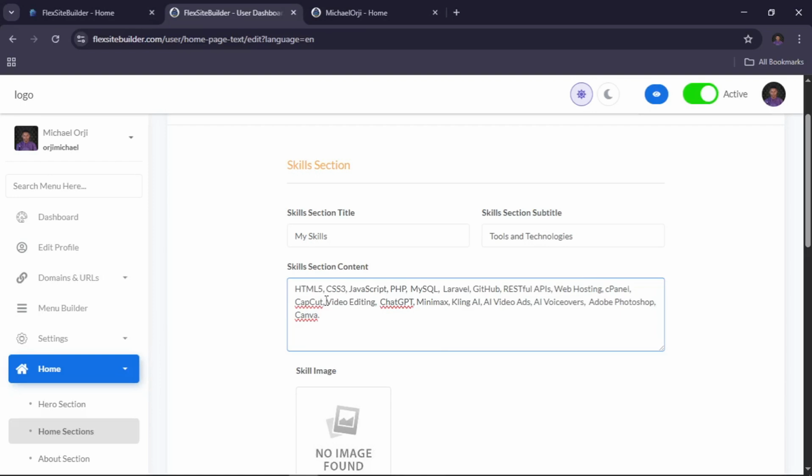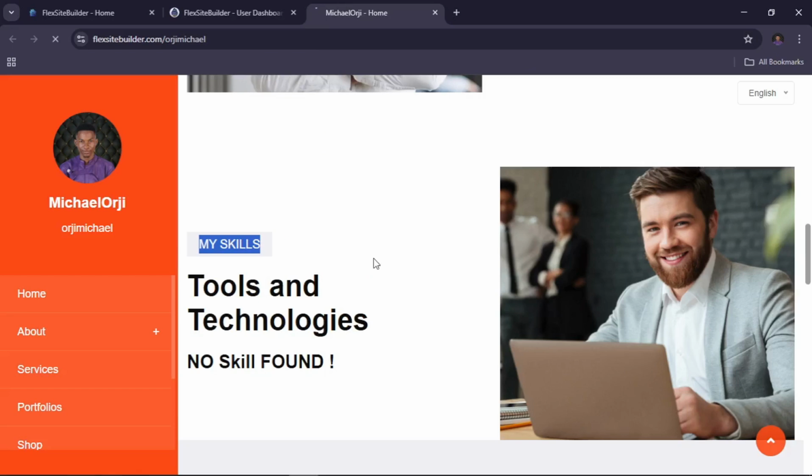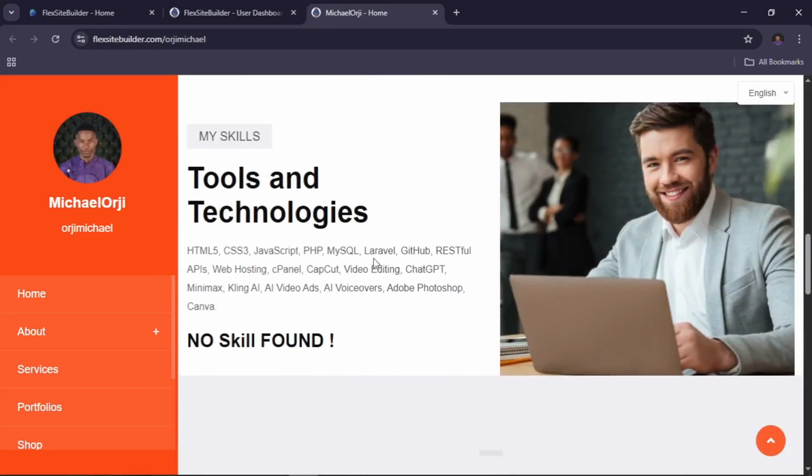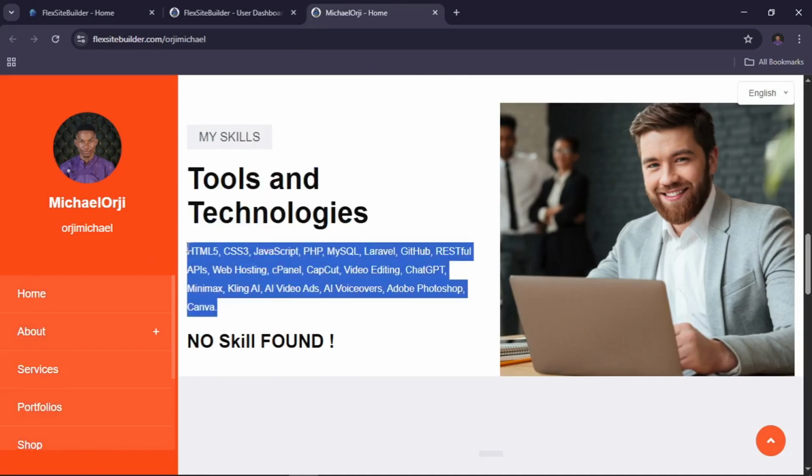Let's assume that you are a web developer. You can write down all of the tools or technology you use. For example, HTML5, CSS3, JavaScript, PHP, MySQL, Laravel. So you can list them out. If you're a graphic designer, you can also list them out. For example, what are the tools or technology you use? You can mention maybe Photoshop, Canva, all kinds of tools or technology. Just list them out. Now, when you click on save, now let me refresh. Good. You can see these are your skills listed out.